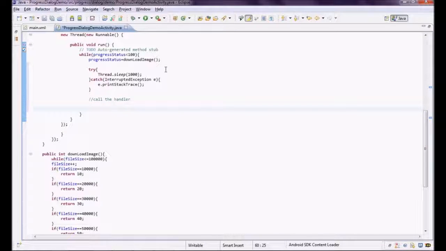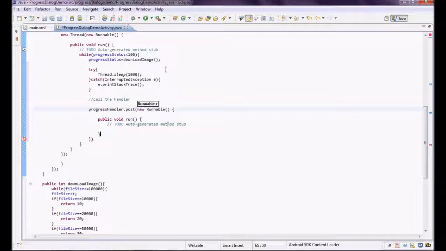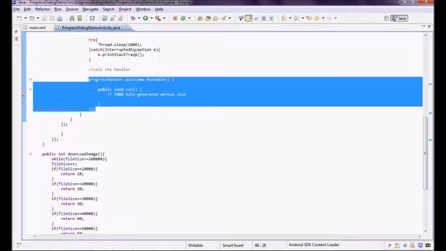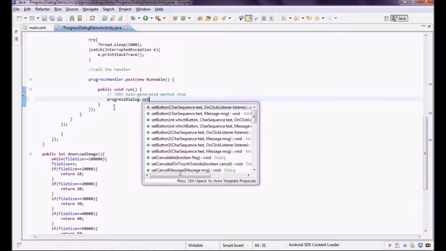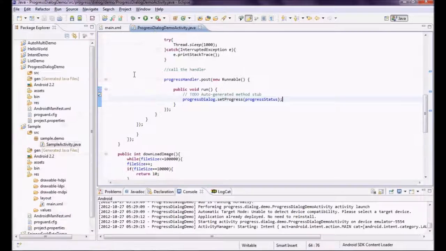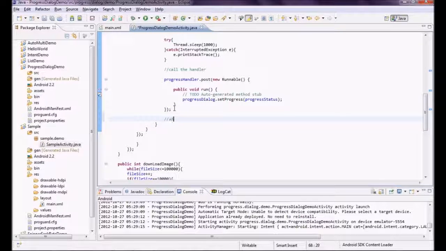So how you can do this is progress handler dot post. This is the method in which you can handle your execution. So here whenever this progress handler handles this post, that is this method, what I'm going to do is progress dialog dot set progress, that is the progress status. Okay, this is the progress status. And after the handler is done.